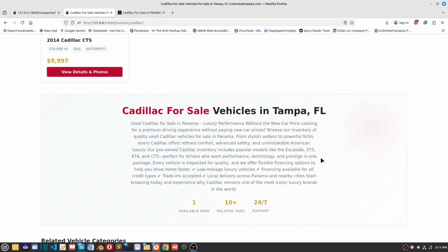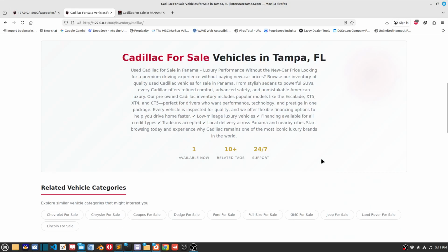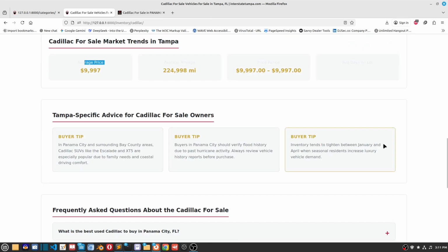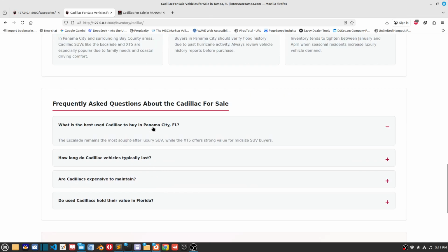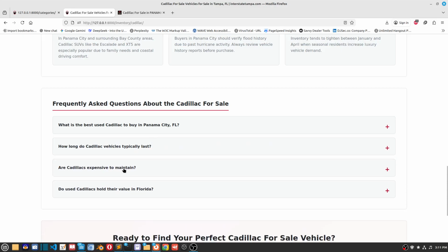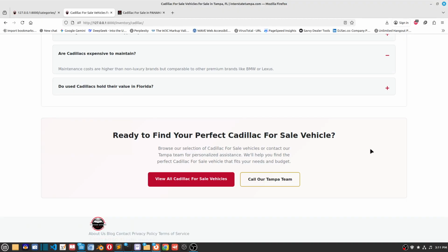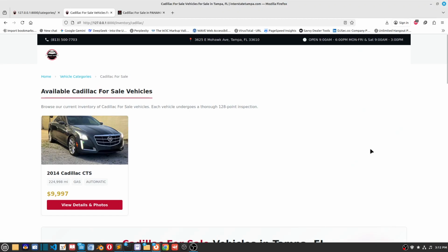It's got to be redone. I mean, the pages, I'm trying to throw in content everywhere right now. But you've got Cadillac for sale, market trends in Tampa, and that font's too light. You've got the buyer tips. You've got FAQs about the Cadillacs. And then from here, we can add as much content on this page as you want to, but the idea is to make this page useful.